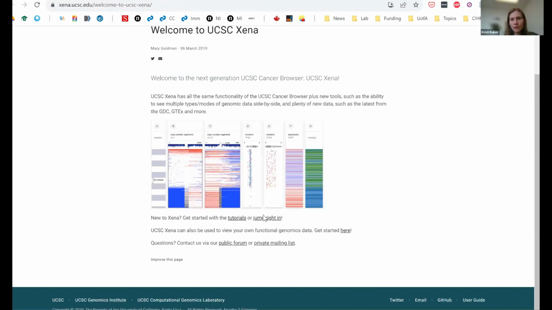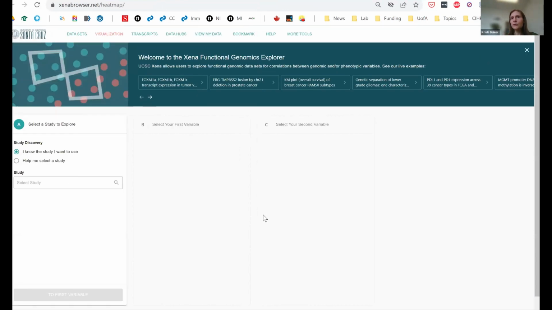So if we start and we jump right in. All of these sites, by the way, also have fantastic tutorials. So I definitely recommend taking a look at those tutorials. So over here, if I know the study I want to use, I can start typing in information here. You can see that this contains sets from different papers. So this is going to be the citations for the papers.